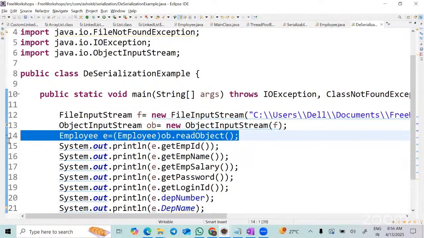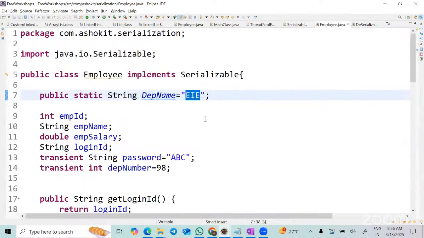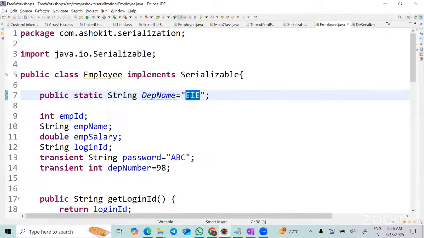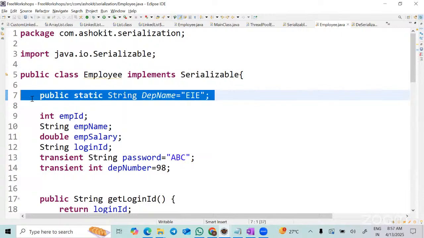Now, whenever you do readObject, technically you are creating an object from the stream. Whenever you're creating an object, first the Employee class will be loaded. During the load phase, the class will be loaded. Then the initialization phase will be there. In the initialization phase, it will look at the default value of this static variable in the Employee class. It is EIE, so EIE will be set. If I don't have any initialization, it will be null, correct? But here, during the deserialization, it will load the class and then create an object. So during the load, whatever the value is there, it will look at that. Okay, got it, sir. Thank you.